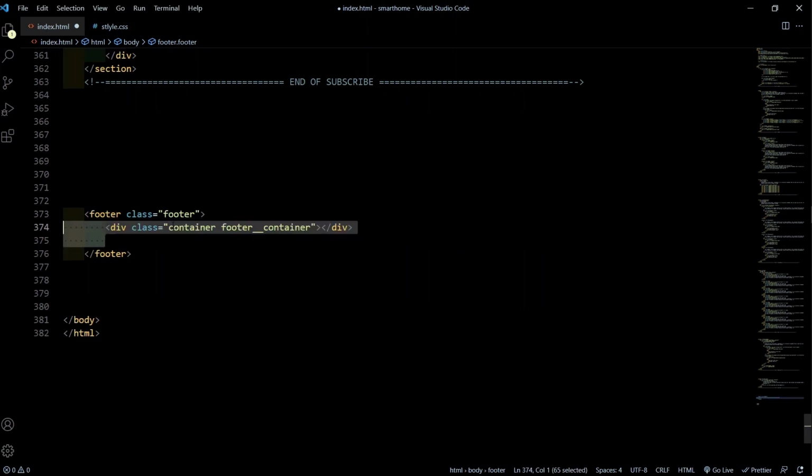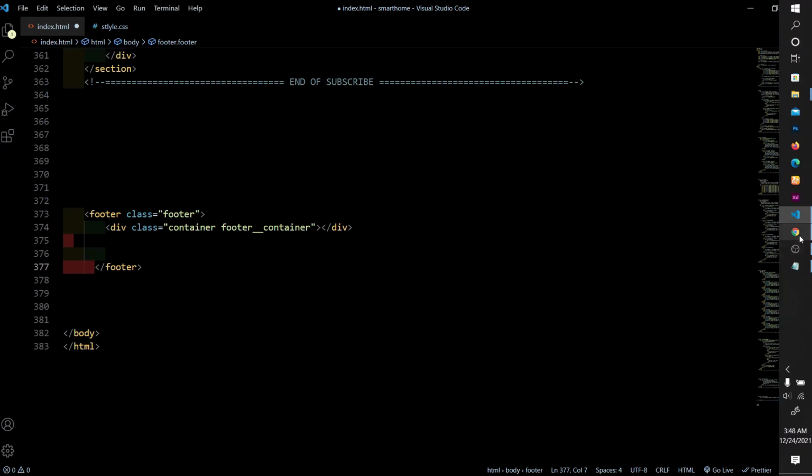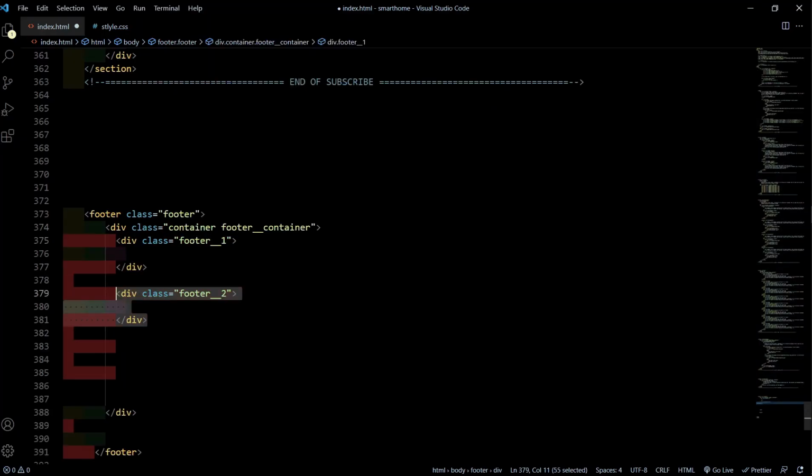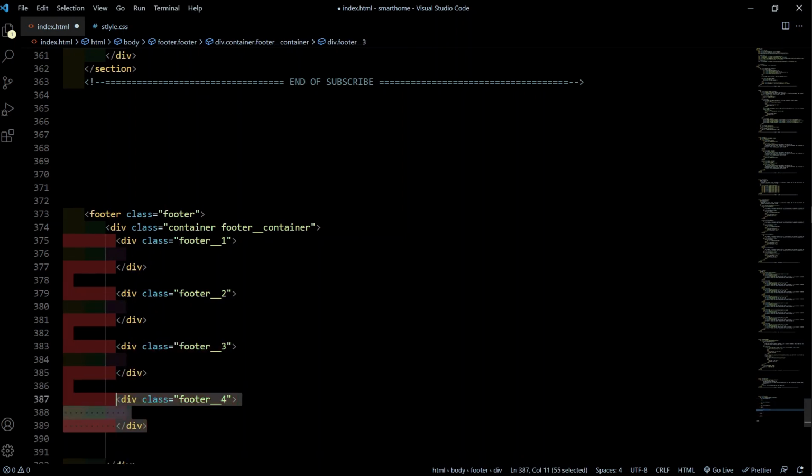All right, so inside this we are going to have a direct div with a class of container. That is going to be the general class, and we are going to have a footer container as well. And inside this footer container we are going to have 4 direct children. Okay, we are going to have f1, f2, f3, and then f4. So we are going to have 4 subsections inside the footer container.